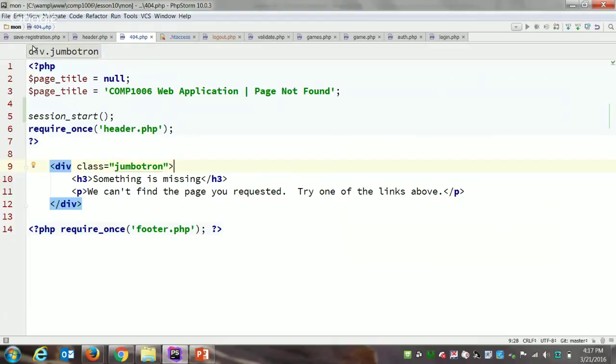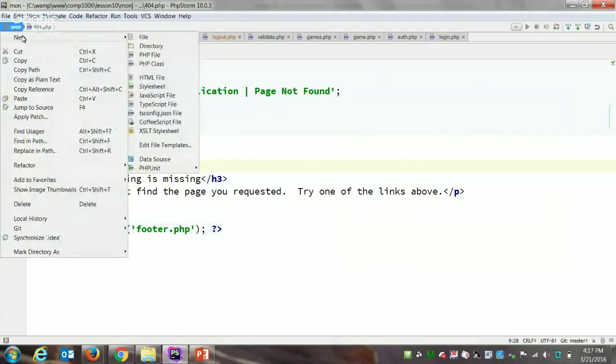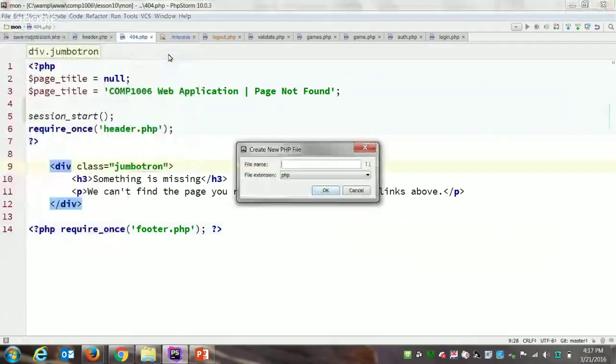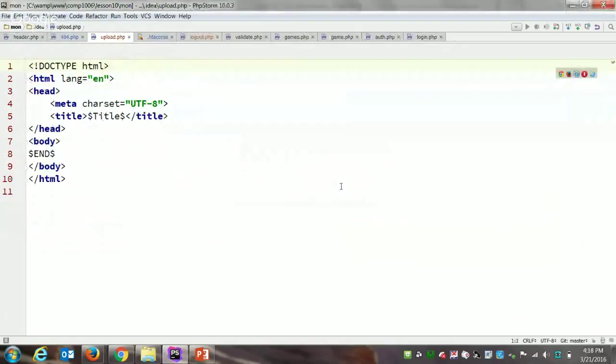So I'm going to make a new PHP file, which I will call upload.php. This is just kind of a testing page as a sample. We're not integrating this, so I'm not going to bother including my header and footer. So I'll just set the page title here as upload.